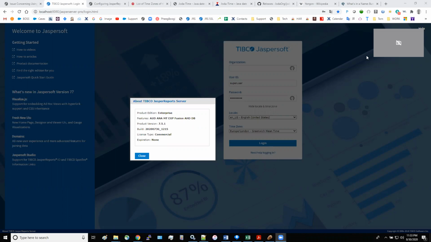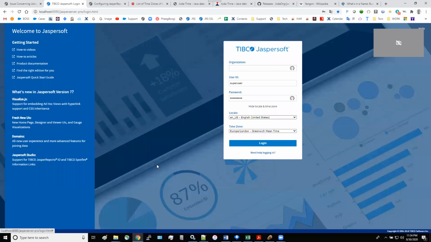Hello. In today's meeting, we are going to discuss a simple domain ad hoc view configuration issue that could cause some problem due to non-technical reasons. For this video, I want to show you how to add a locale and the time zone to the existing Jasper Server 7.51 instance. And this process is really straightforward.